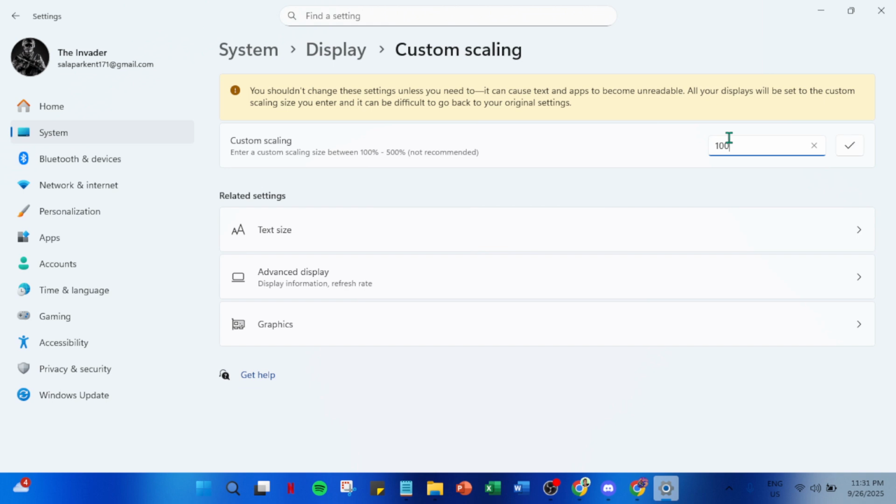Within the Scale settings, you should notice a section labeled Custom Scaling. This is where you can type in your preferred scale. To return to normal display settings, you can type in the number 100. But note that you have the flexibility to choose a different percentage if that's what suits your viewing comfort. Ensure you double-check the scale number entered before proceeding.